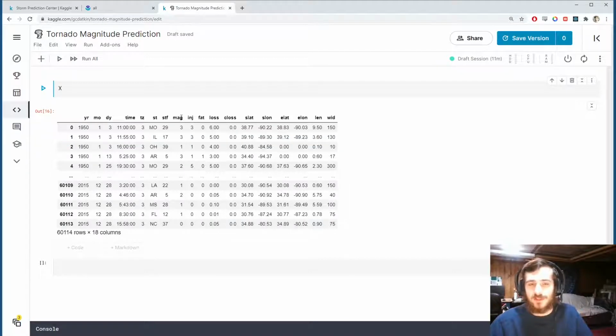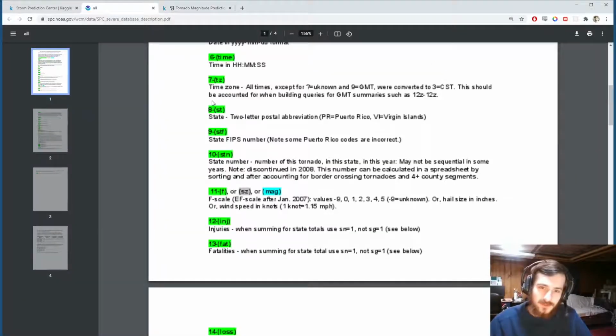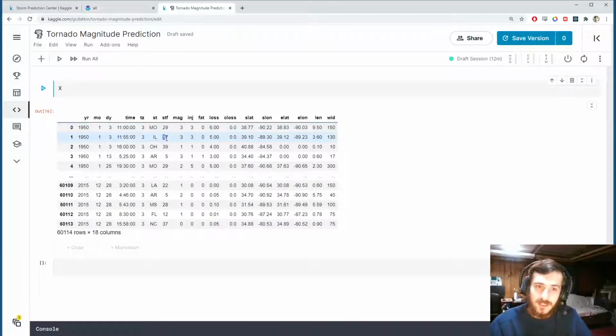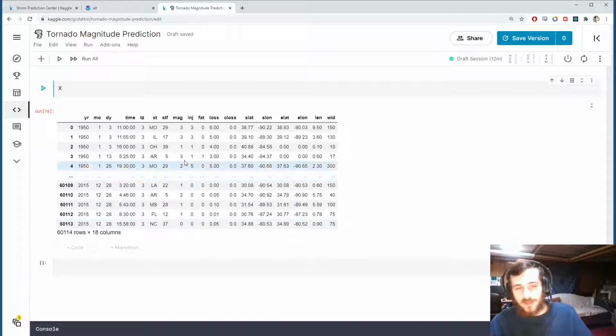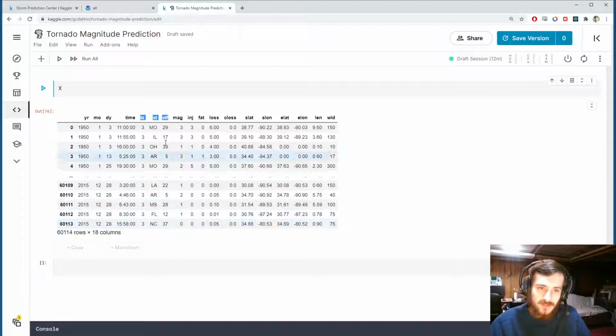Magnitude, we're not encoding simply because that's going to be what we're trying to predict. And then here, STF. So let's look at what STF is. This is the FIPS number, sort of like a zip code. These are unique identifiers for locations within the state. And so these are actually categorical. So we're going to want to encode these, probably with a one-hot encoding. Then the state, this is clearly categorical as well. So these are both nominal features, meaning their values do not have any ordering to them. Then time zone, we saw that before, that's also going to be nominal. So it looks like these three here are our nominal features that we'd like to encode.